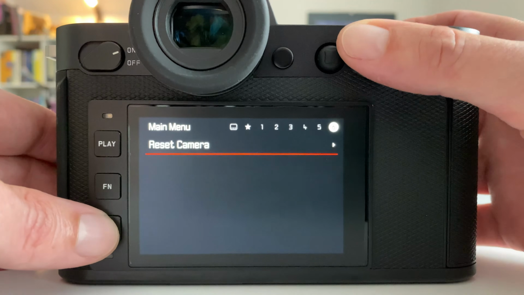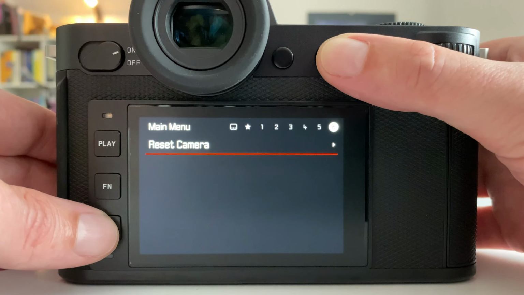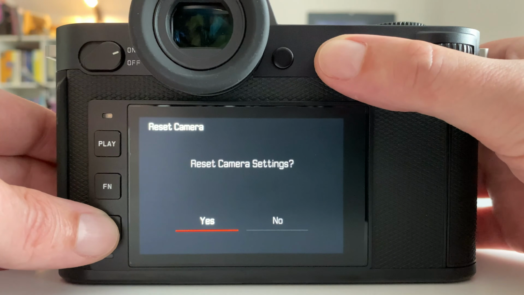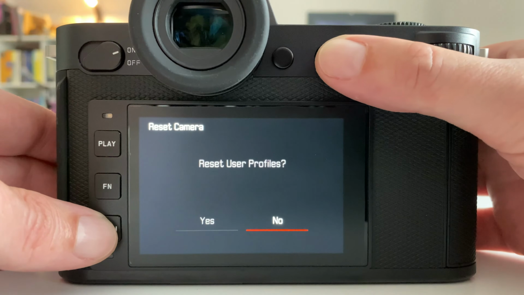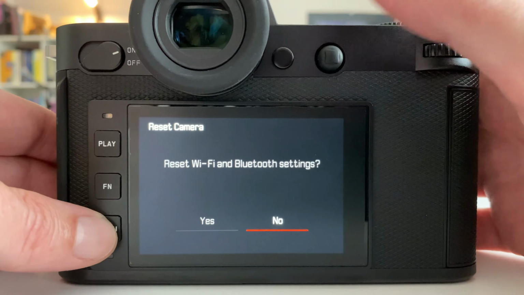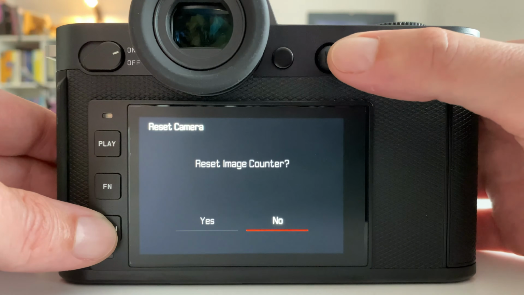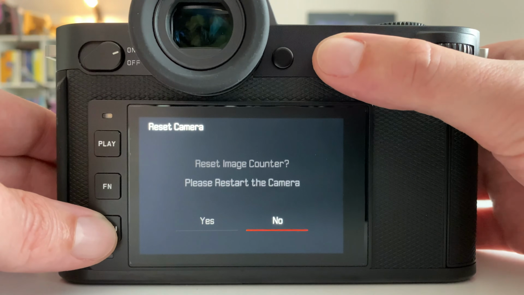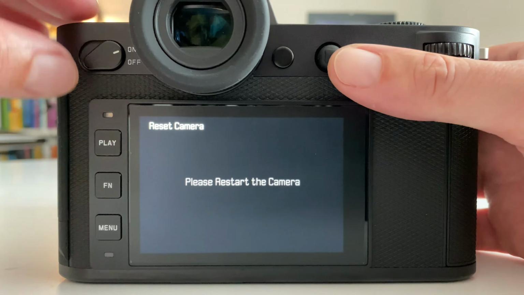Let's go now to camera reset. Let's reset the camera. Reset user profiles. Yes. Reset everything. No, not the image counter. So please restart the camera.